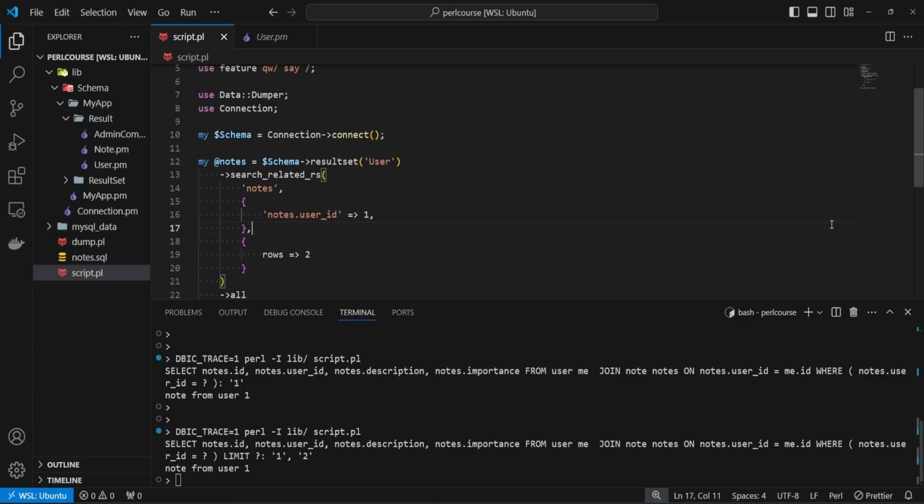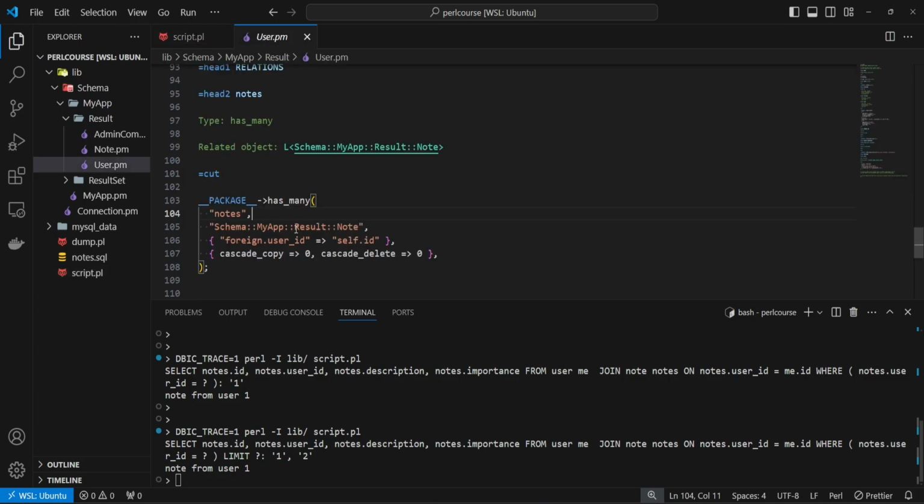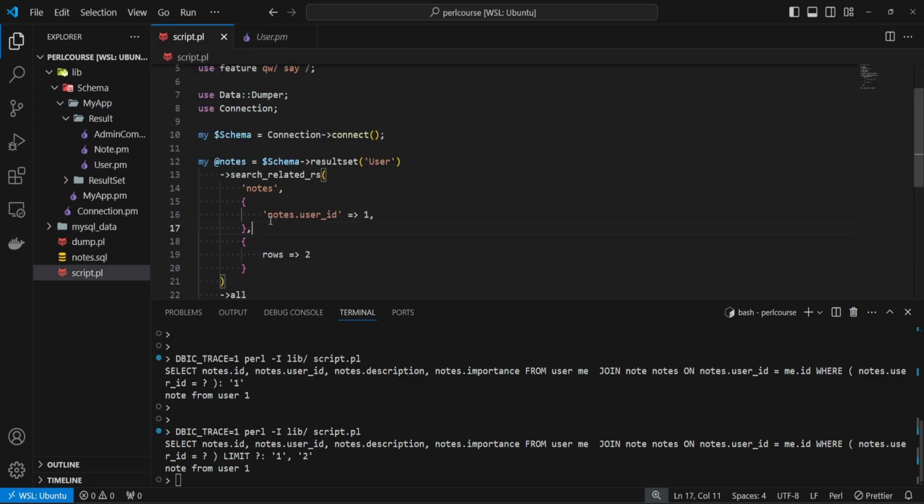Now let's get into the good stuff. This video is all about exploring how we can install custom relationships. And what I mean by that is if we go to the user result, we're going to see that we already have this node relationship, and this was automatically created by the schema loader. And this works fine. We can just go use this in the script without any issues.